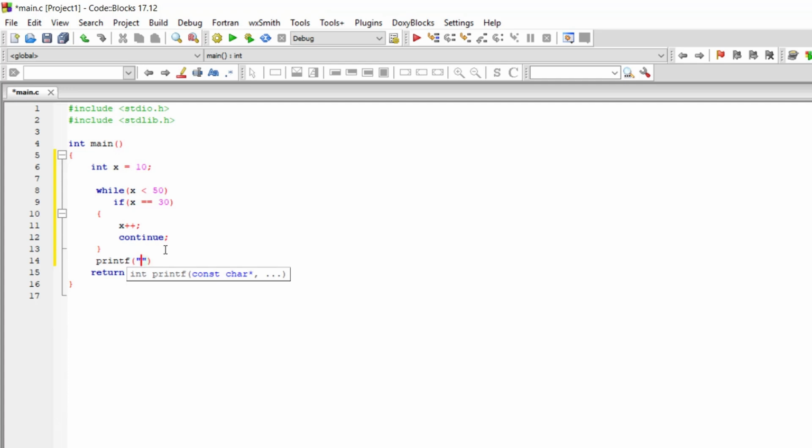I'm going to say this number is %d, and %t moves to the next line. So this number is %d, comma, and put the value of x at the end with a semicolon right here. And then say x increment and put a semicolon at the end.